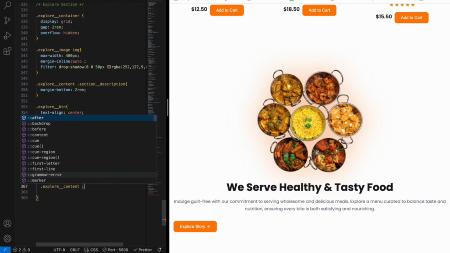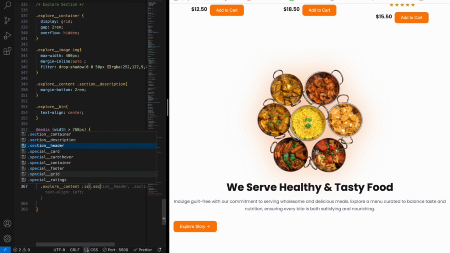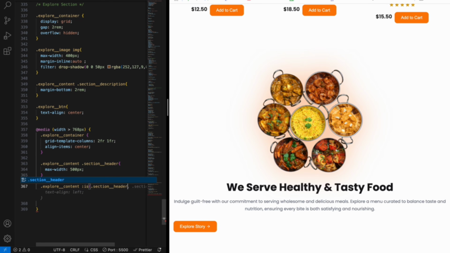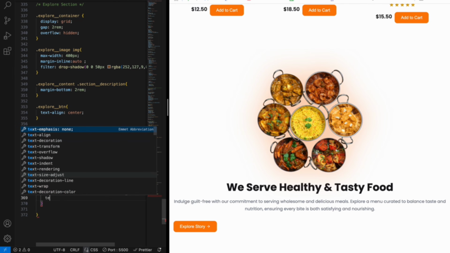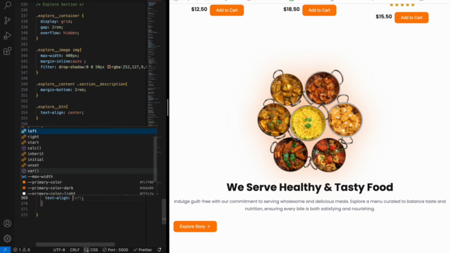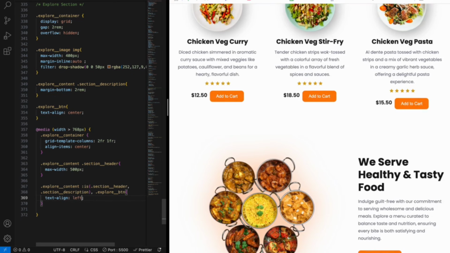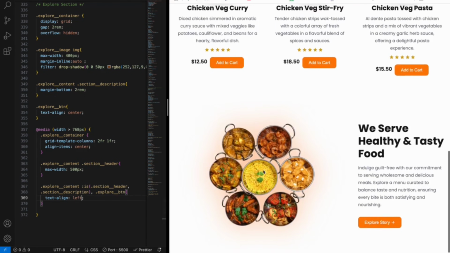Okay, then go for the other one, remove this part here as well, and explore content is dot section header, comma dot section description. Okay, and the other one is dot explore button. So what it does is text align left. Refresh it, and here we are. Okay, now it looks perfect.